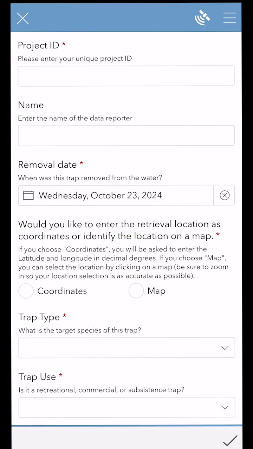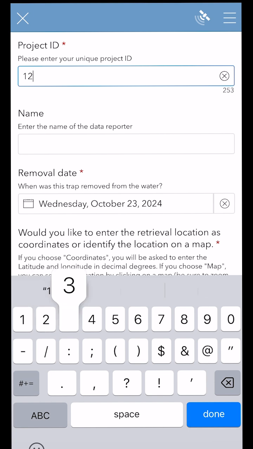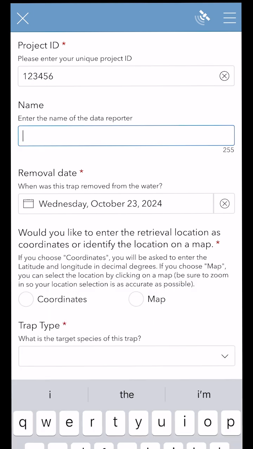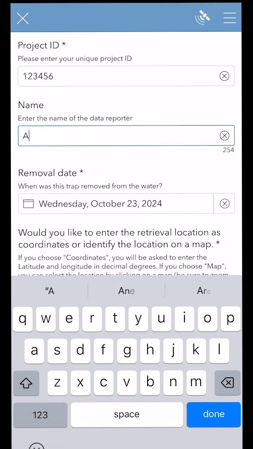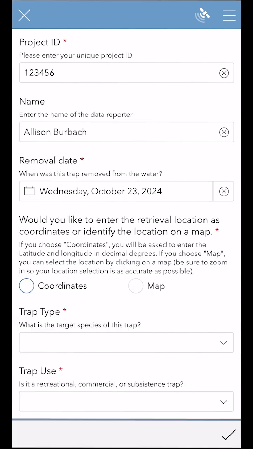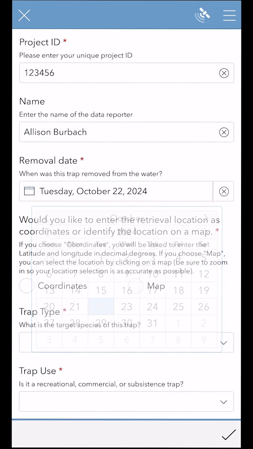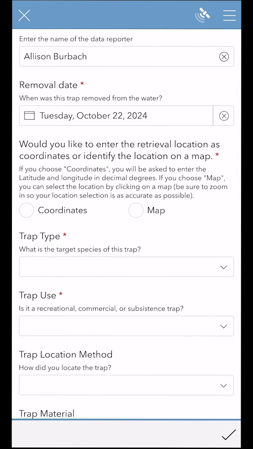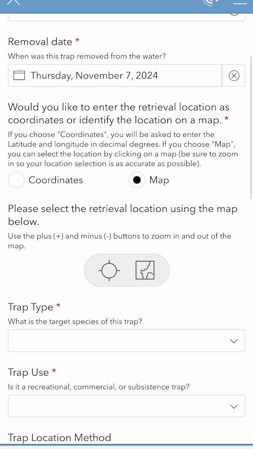The form begins by asking you to enter your project ID. The project ID will be provided before fieldwork commences. Next, enter the name of the person entering the data. Removal date. When was the trap removed from the water? Next, you will enter the trap retrieval location.